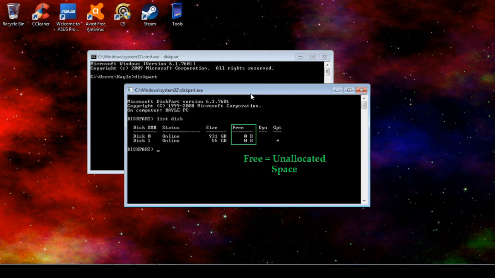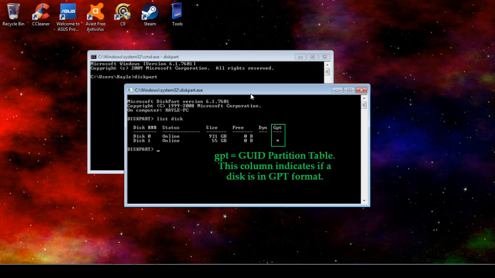This is the unallocated space. I allocated all of this hard drive's space, so I don't have any unallocated space. So this is Dyn and this is GPT.